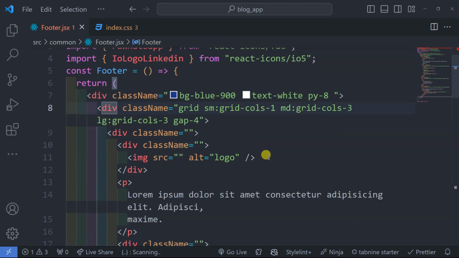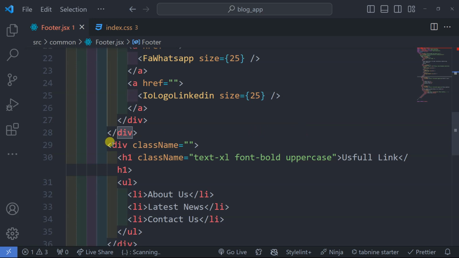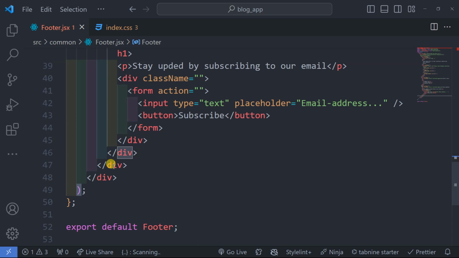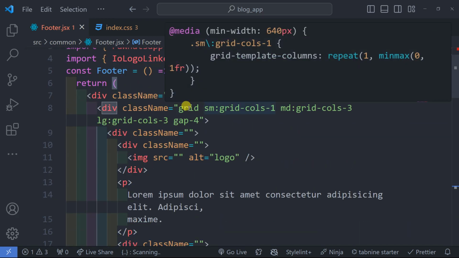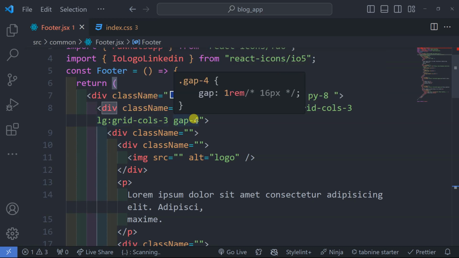So this one must carry the containers like this one. Okay, this will be 2 and this will be 3, and this one is likely to be the grid system. Okay, have class of grid, cols of 768 pixels here for the medium, plus 1024 is LG, and gaps of 4.